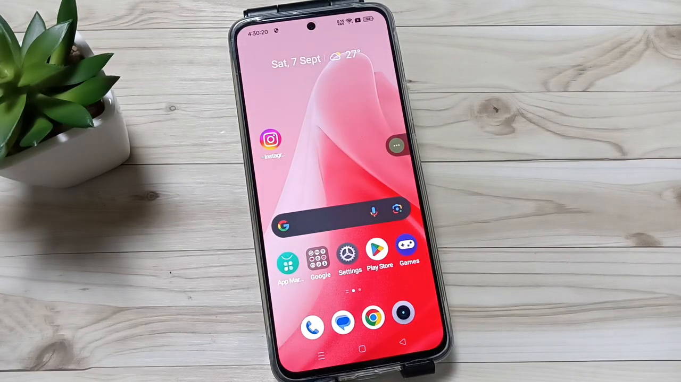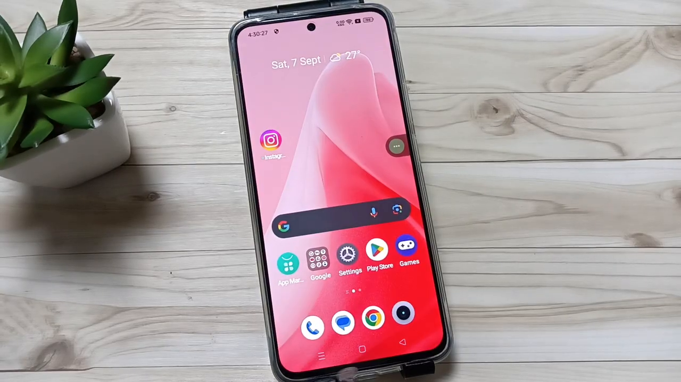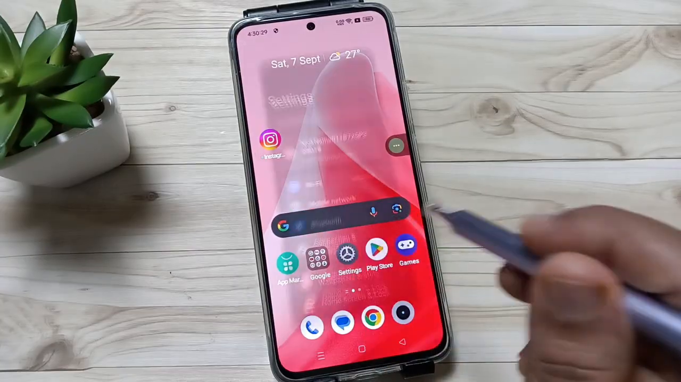So today in this video I am going to show you how to enable the full screen gestures in this device. That means how to hide the navigation buttons from the bottom tab. So let me show you how to do this one.